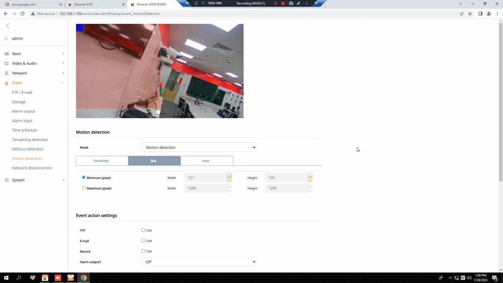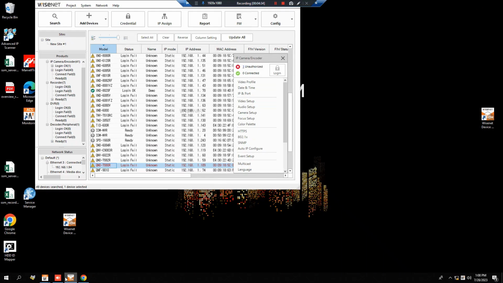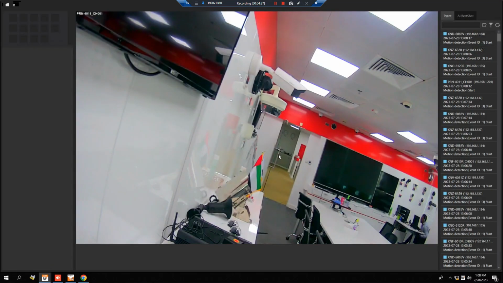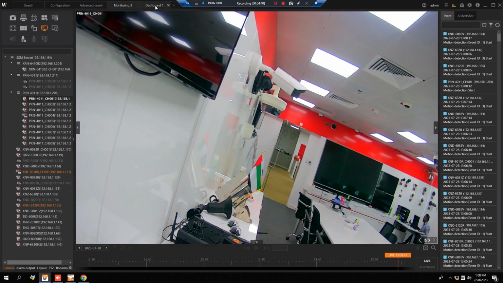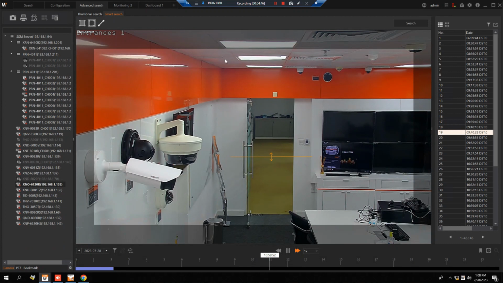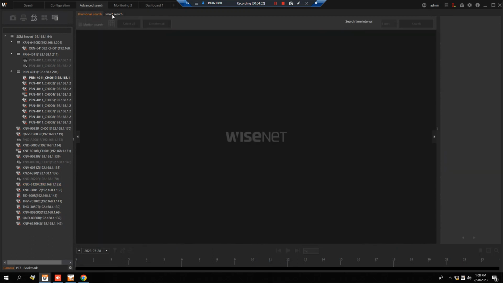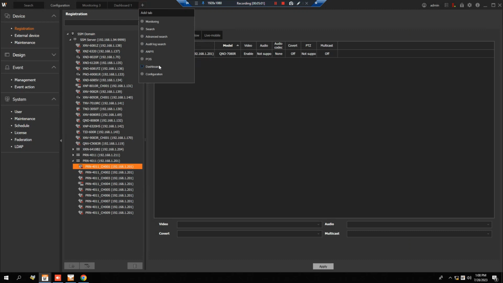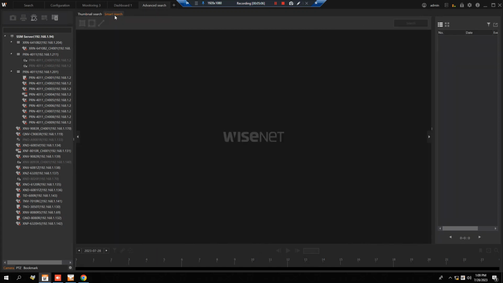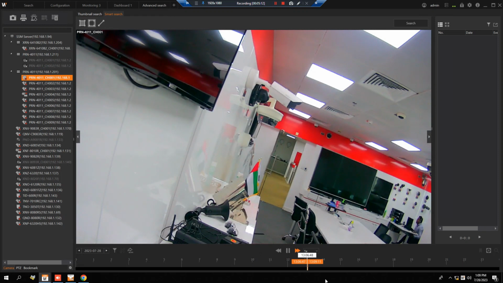Okay. After this, go to SSM, then click on the plus button on the top, the tabs, and then select advanced search. After you do this, then click smart search. Let me show you again. Let me close and show you again. Click on plus, advanced search, then select smart search, then drag that particular camera. I just added this camera and it is already available.